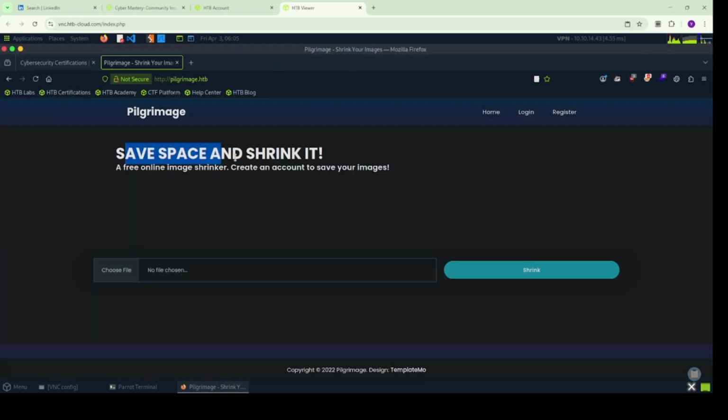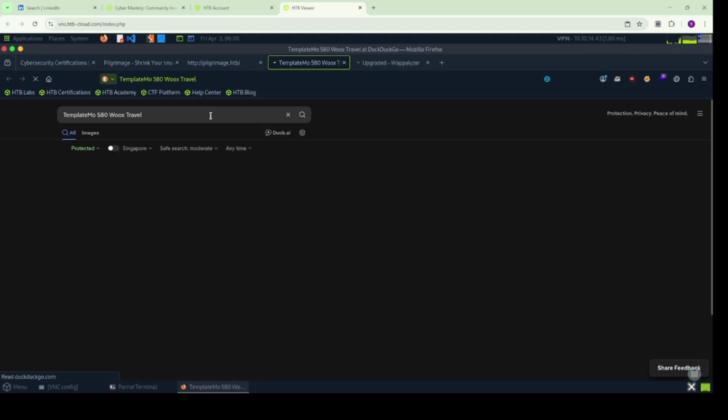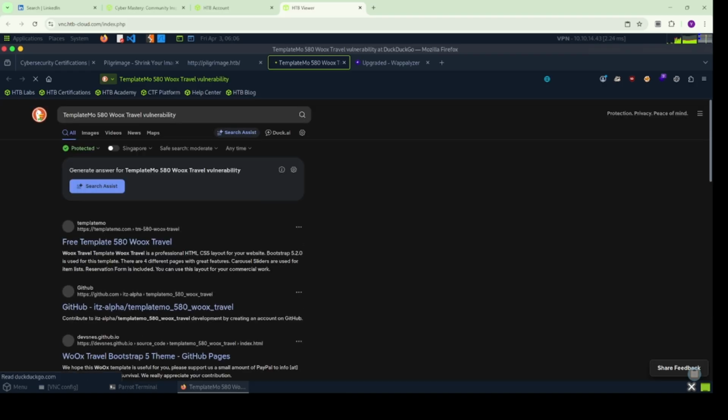The site says it saves space and shrinks images, a free online image shrinker. Create an account to save your images. At this stage we want to check the source code of this template more, whether there is any vulnerability. The template is actually a static HTML and CSS template. There is no backend logic in a template.